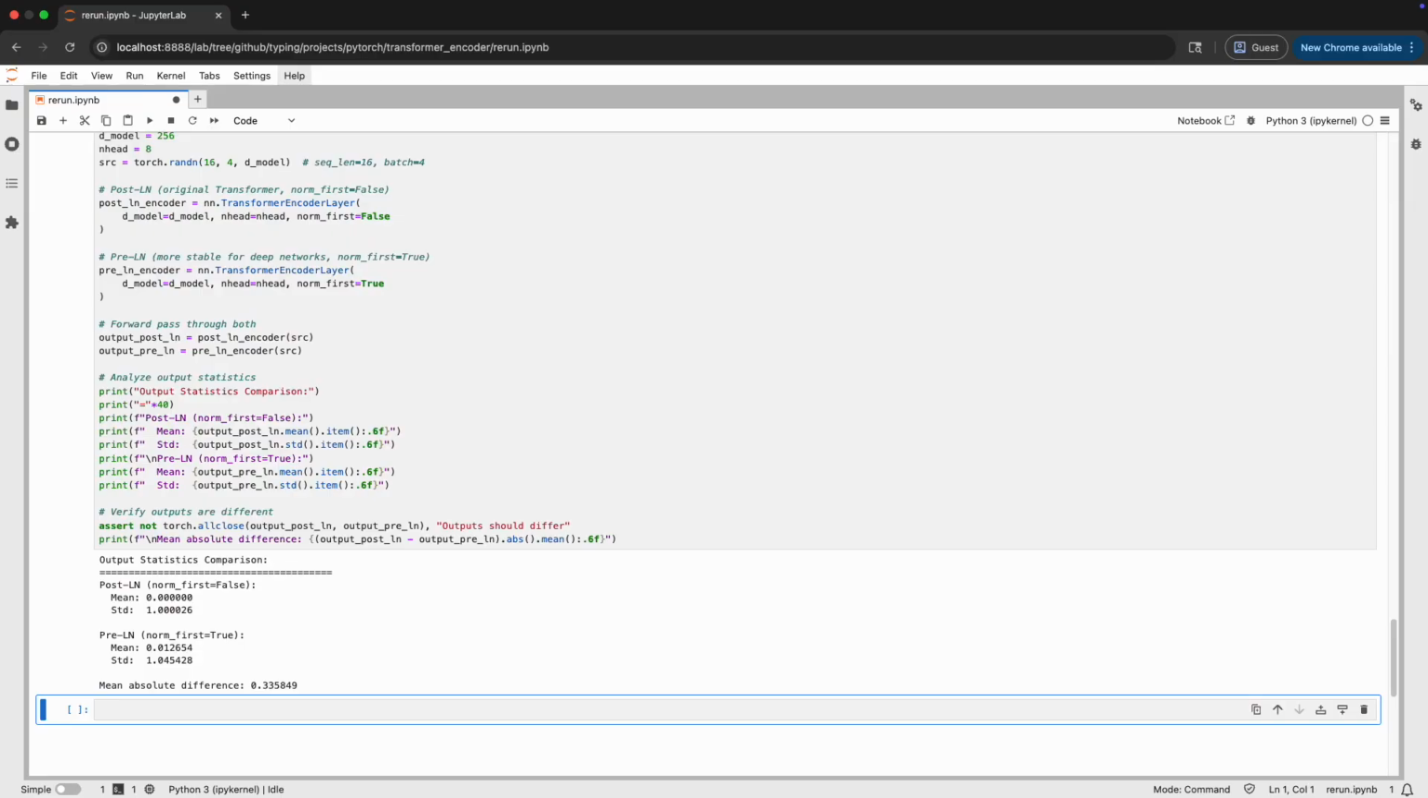to 0 and standard deviation very close to 1, thanks to the normalization at the end. Pre-layer norm has slightly different statistics, with a small non-zero mean and standard deviations slightly above 1. The mean absolute difference between the two outputs is about 0.34, showing they produce meaningfully different results.